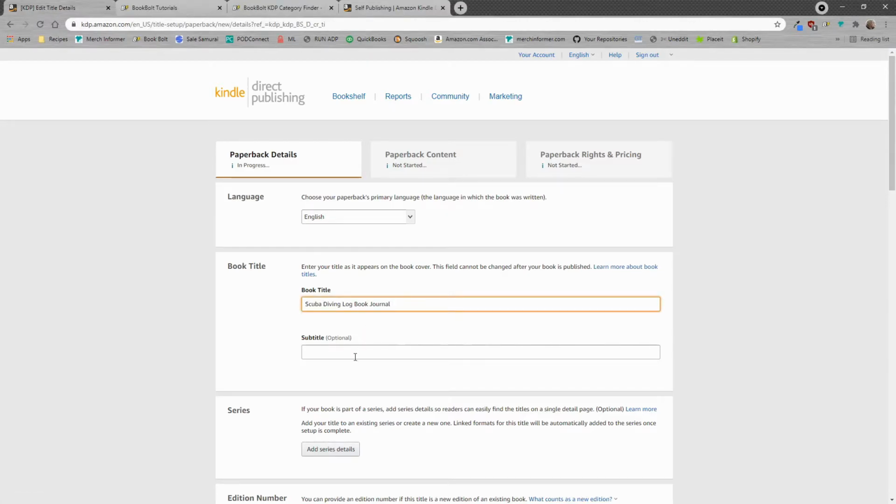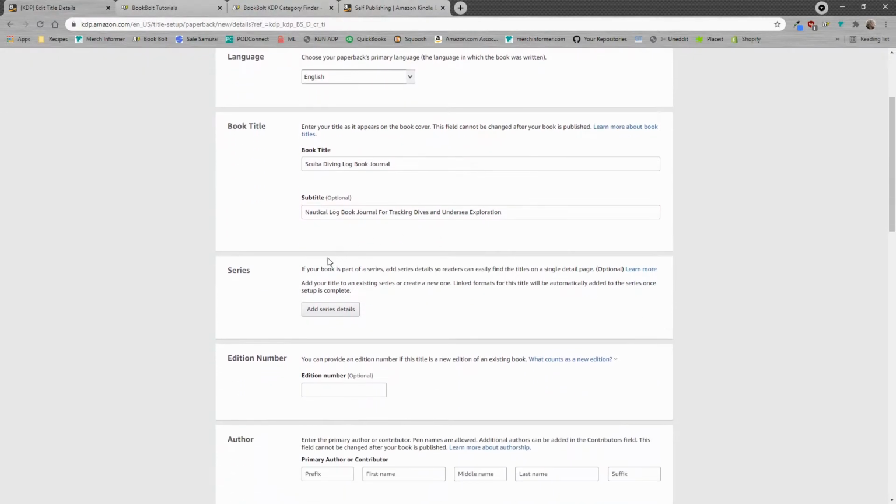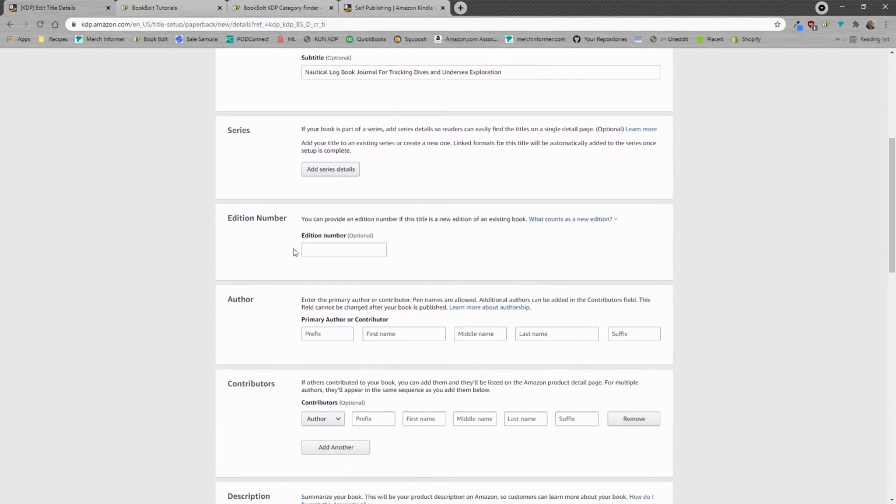Now that we have the book title in there, the subtitle is optional, but I highly recommend that you fill this out. This is a great place to put in extra keywords, give the user shopping on Amazon a little more information about what your book is and what it contains. So let's go ahead and fill that out. All right, now that that is filled out, the next part of this page is series. This is not part of a series. The series is really used when you're creating long form content, but if you are doing low content books, chances are you are not using any series, so you can go ahead and skip this, as well as edition numbers. This can be skipped as well.